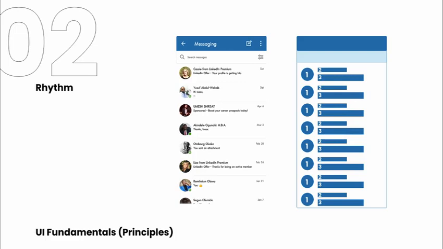So if we look at this now, we have a screenshot of LinkedIn messaging, and if you look at it, we have the profile image, we have the title of the message, and then we have a small portion of the text, an example of the text you'll be expecting.